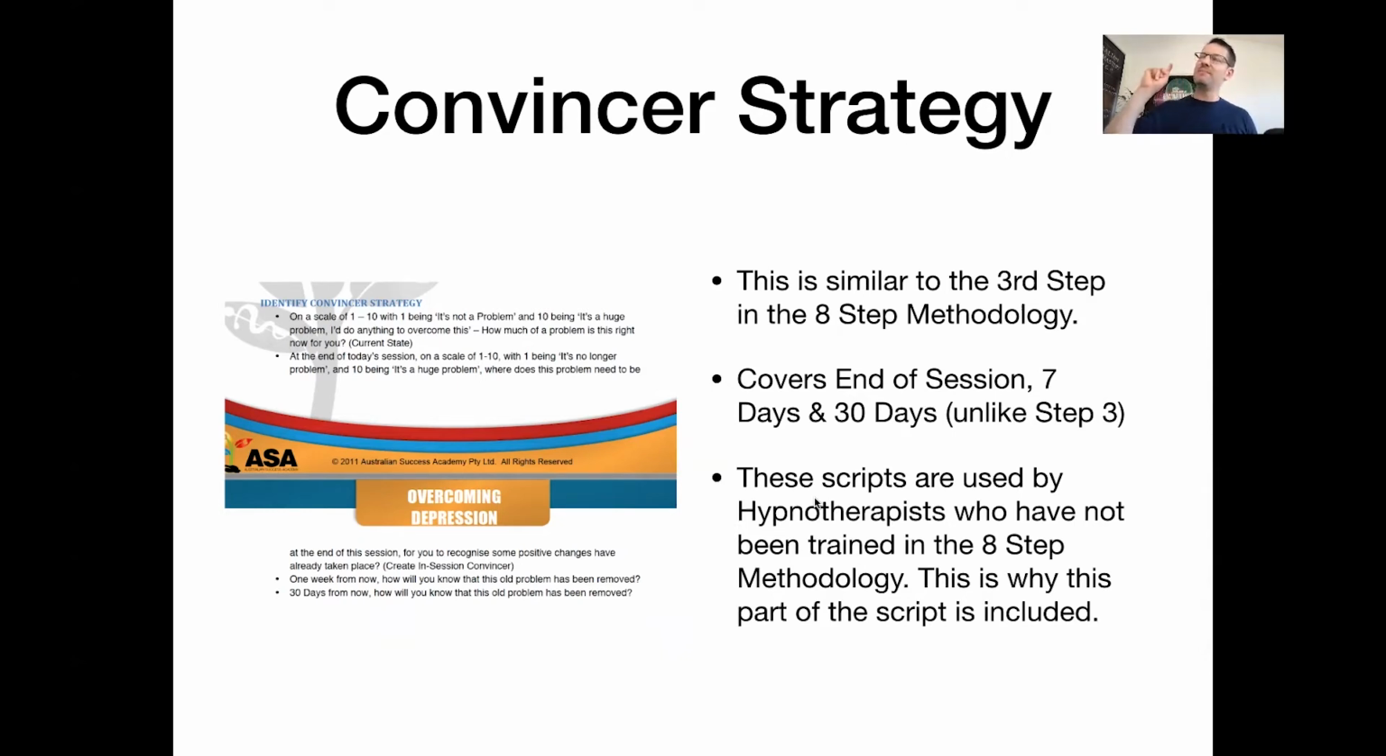People are like, hang on, but I've been trained to do that in the 8th step, and now when I try to use the script, it's in there as well. That's why. They were created for 2 separate audiences. Now, what that means is if you've been trained in the 8th step and you want to use the scripts, just know that there's a bit of overlap, which will make sense as we go through the rest of this video.